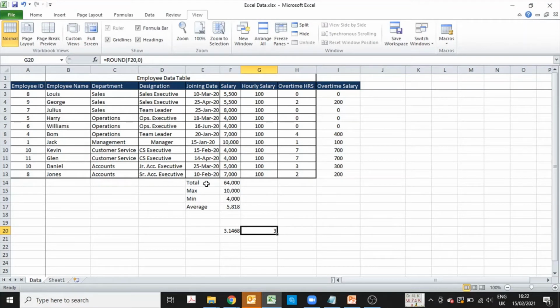So the concept of round is: if it's below 0.5, it will round to the lower number. If it's above 0.5, it will round to the upper number. So say for example, this number is 3.50, it will round it to 4. And if it is 3.49999, it will round it to 3. That's how the round works.